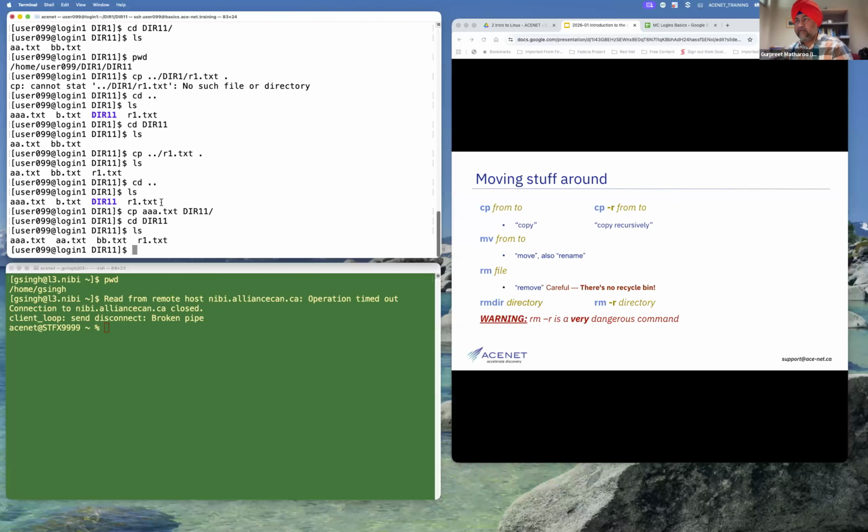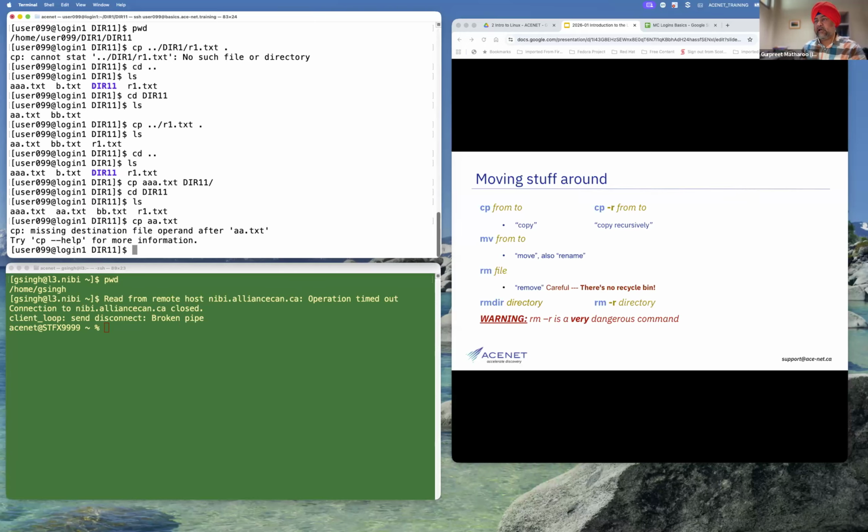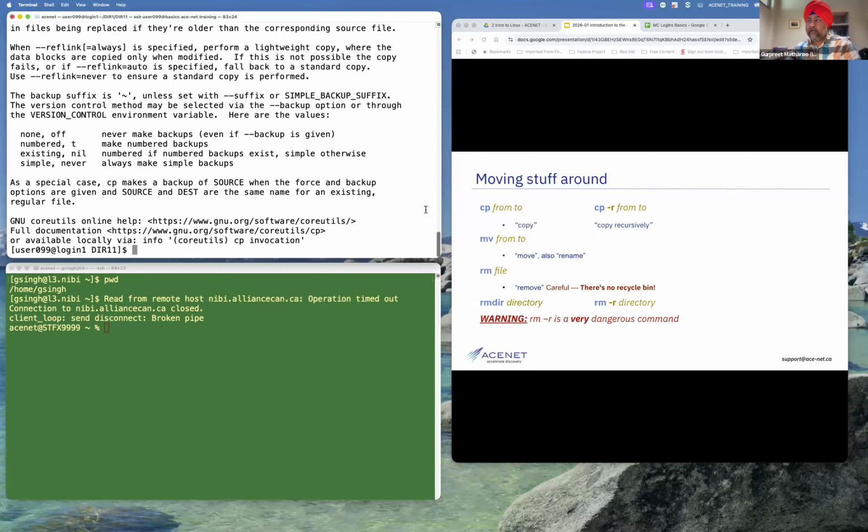Remember, when you use cp, whatever you type first is the source, and the second is the destination. So source and destination both should be there. If I just type the source and press enter, it tells me that the destination is missing. Also, you can use cp --help, which will open up a help page for me.